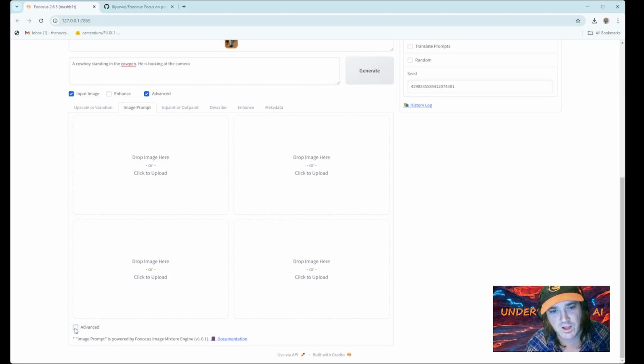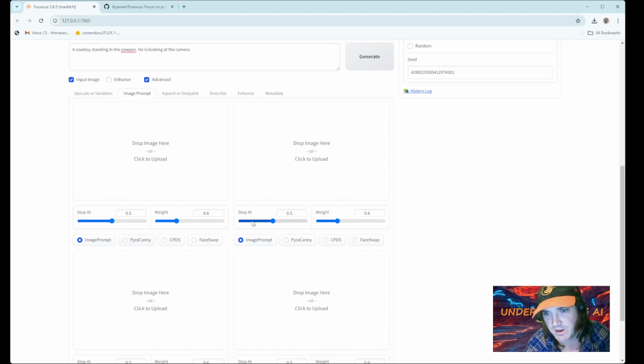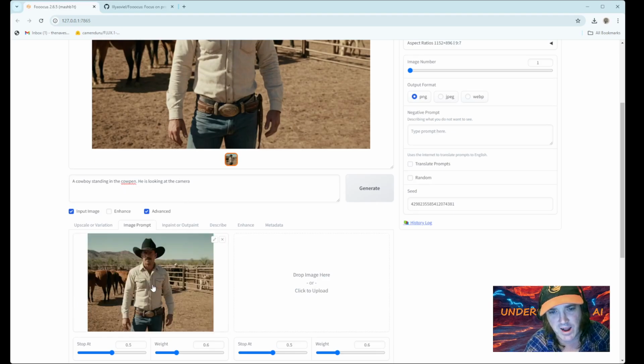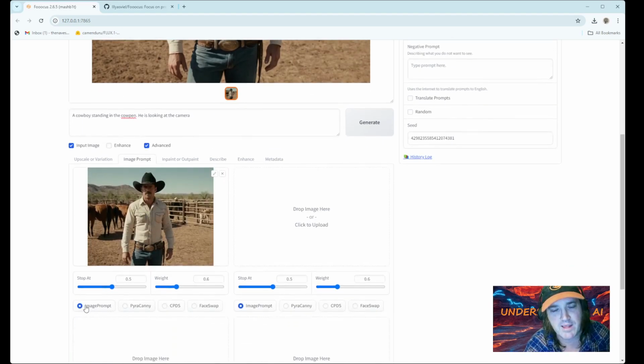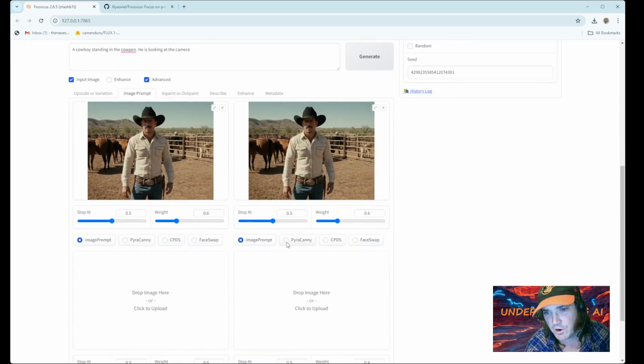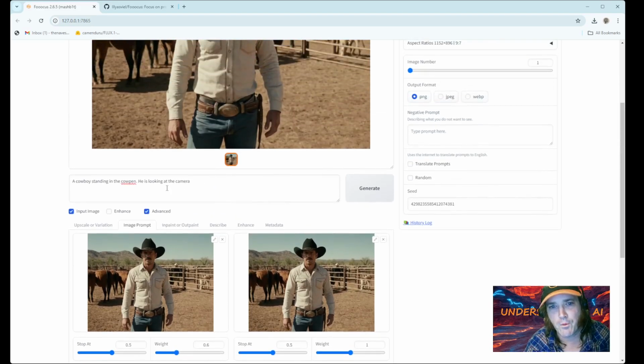So we're going to click this advanced button. It's going to give us some extra stuff under here. All we're going to do is take this photo and drag it down to here, and make that our image prompt. We're saying this is the image prompt we want. Then we're going to drag it down here and click this thing that says Pyra Canny.